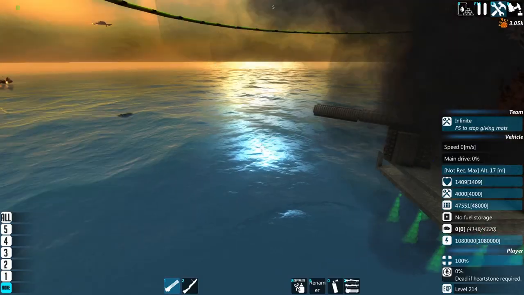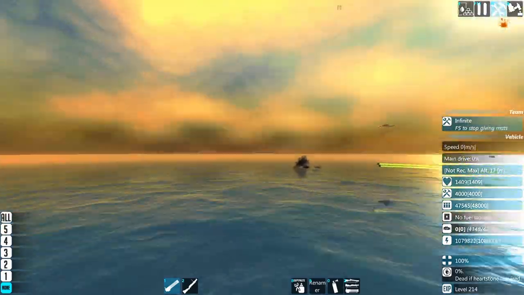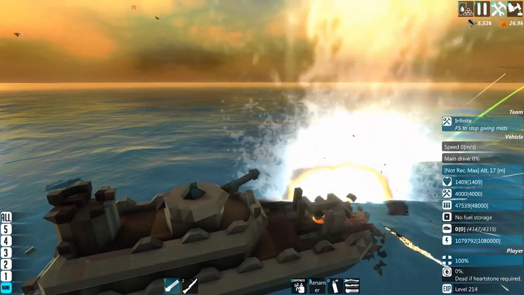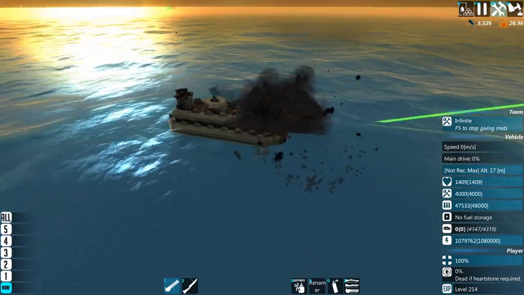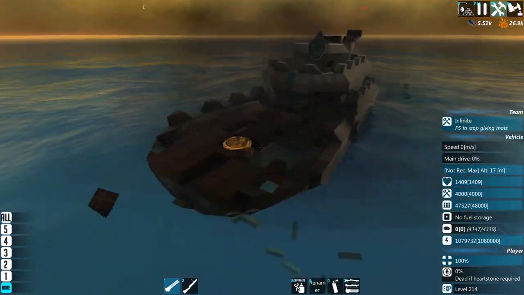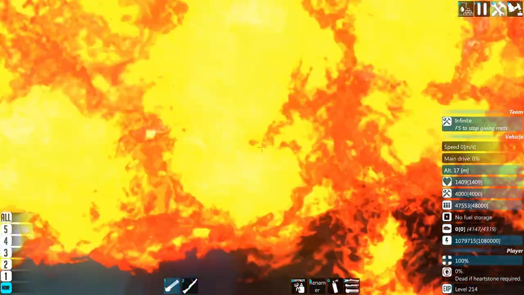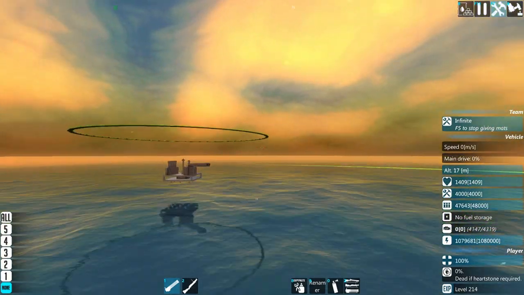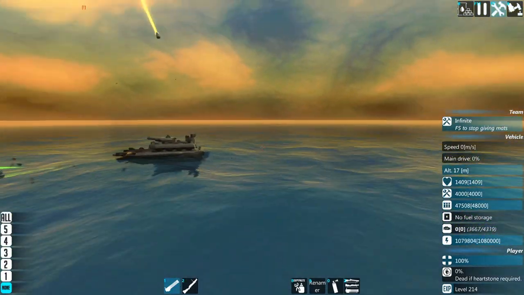Sorry for the close-up explosions there. This will absolutely destroy the ship. It will deal a tremendous amount of damage. It just blew a ton of blocks off the front of that ship. It blew a hole straight through into that front compartment. It's just not that great.